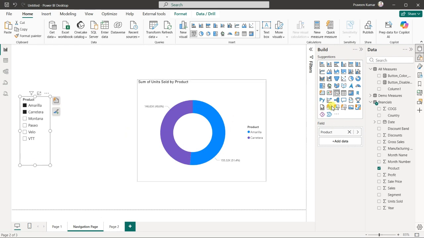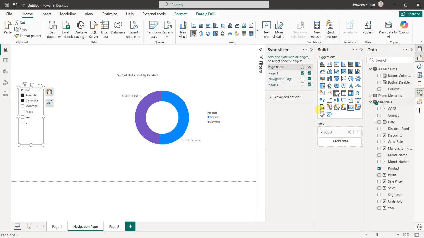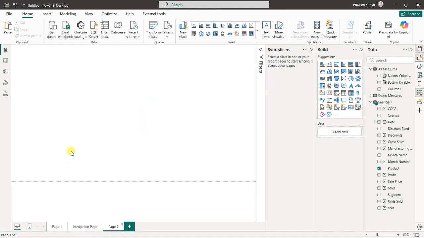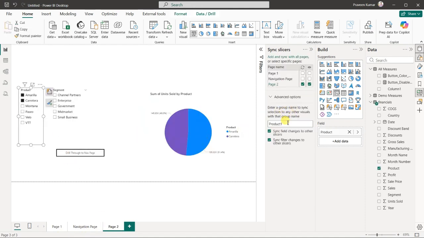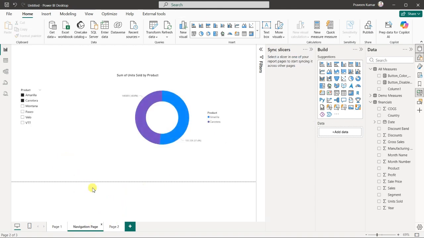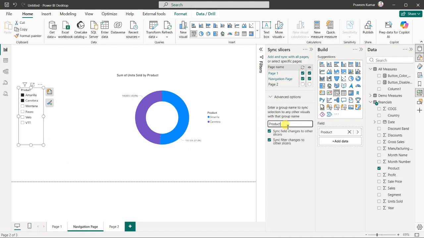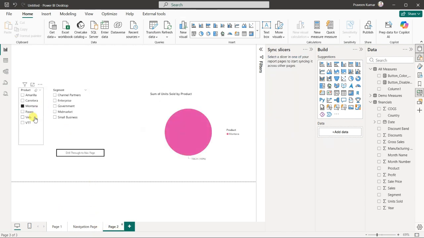Okay, if this option is not showing, then you need to come to this sync slicer, go to advanced, and give some name here, like product, and the same name you need to give for the same slicer. Here give the name product. Or you can give product one. Give product one here, and come to this page and give the name product one. Okay, so if you select anything here, the same thing will be selected here on the second page.